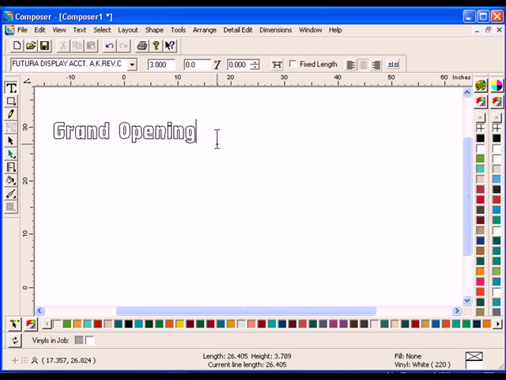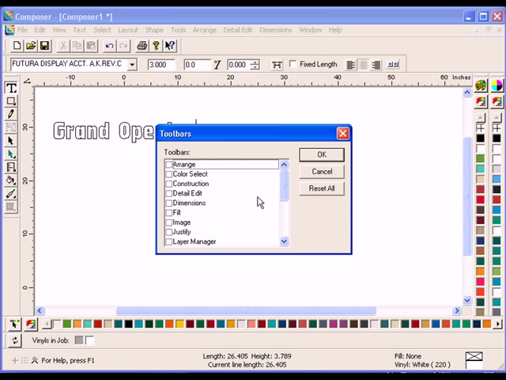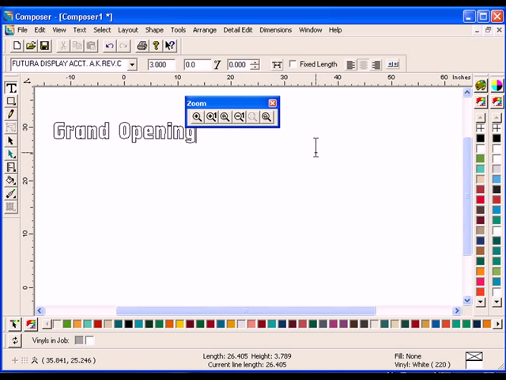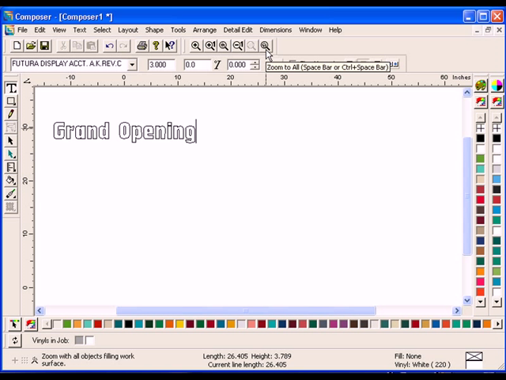To view the entire design, press the space bar or use the Zoom to All feature in the Zoom toolbar. To display the Zoom toolbar, select Toolbars in the View menu and click on Zoom. This is a useful toolbar to have, so let's dock it up top for later use. Click on the Zoom to All button to center your design in the screen.